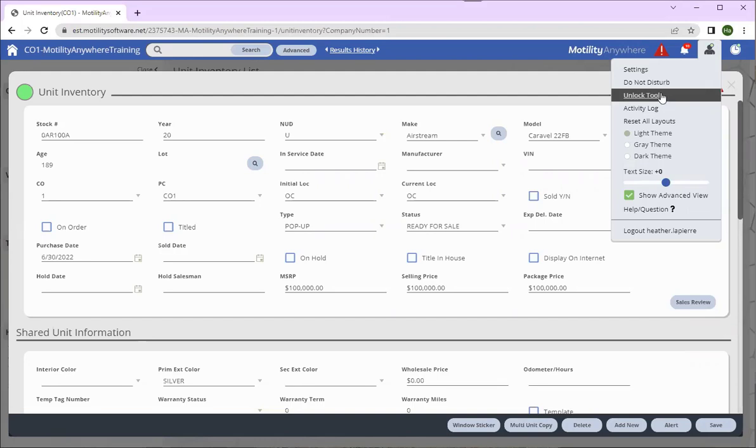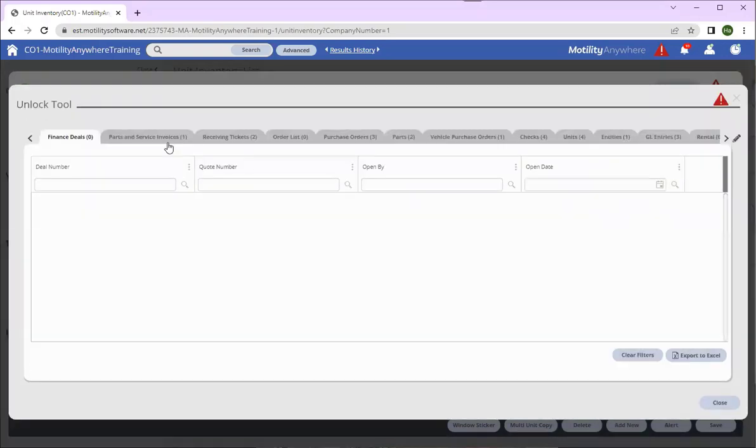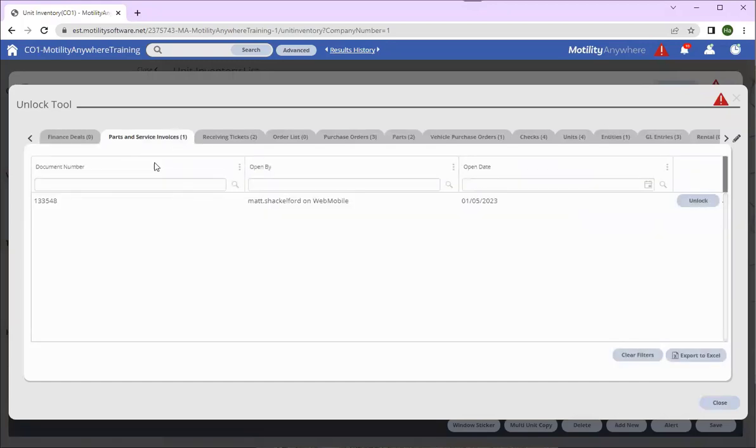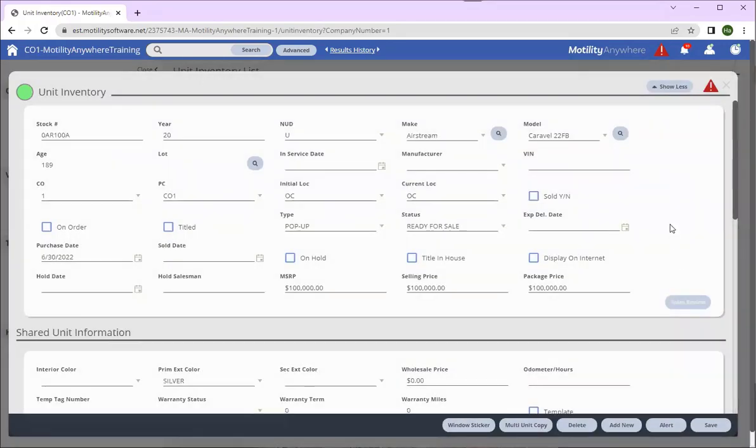So this looks almost exactly the same and acts pretty much exactly the same as it does in Infinity. So when you go in to unlock, you choose what it is we're unlocking, hit unlock, and then close. All right, so back into the unit profile. Again, the header section up top has all that same information that it does in Infinity.